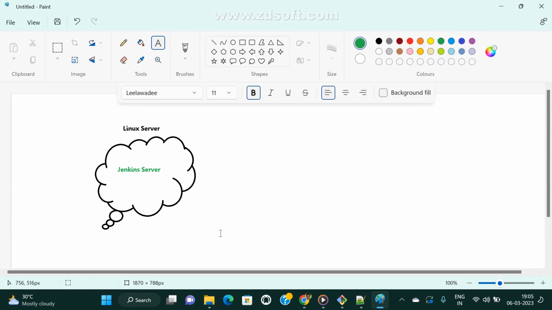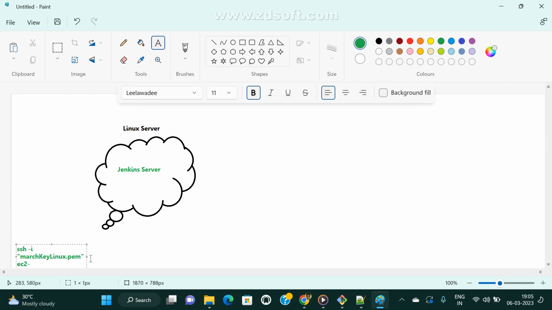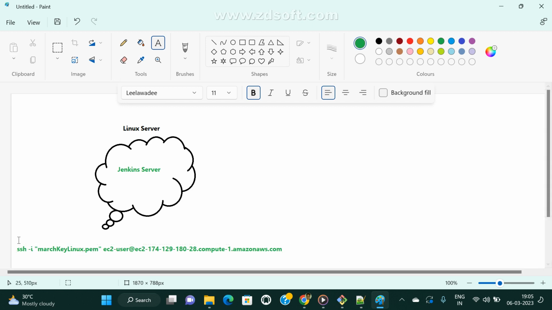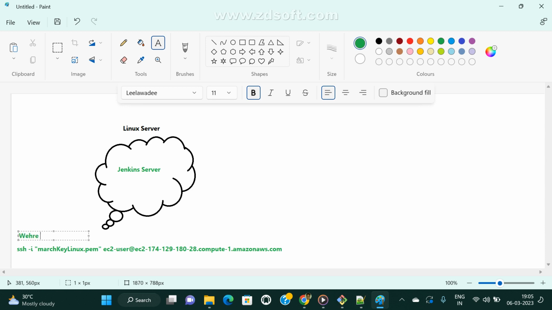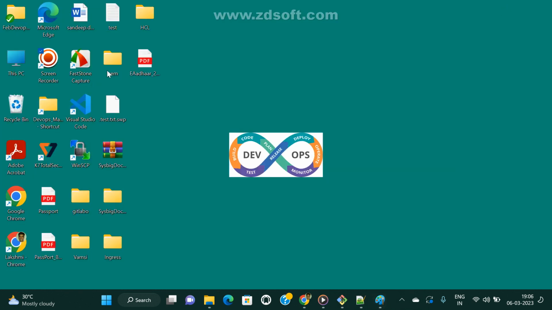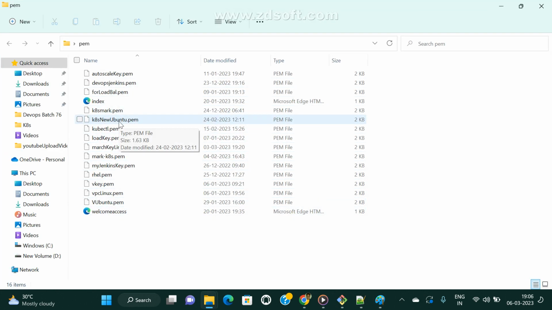Now I want to connect to this instance, my Linux Jenkins server. With the help of this command we connect: ssh -i, then the path of your PEM file, and execute the command. Last class I already downloaded the PEM file, the public and private key, called Linux key. This is my file.